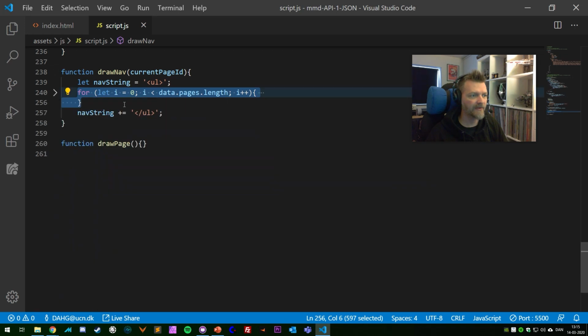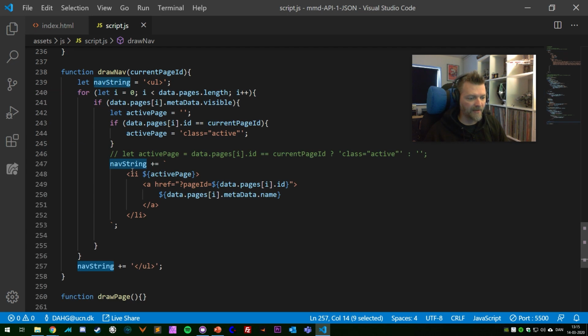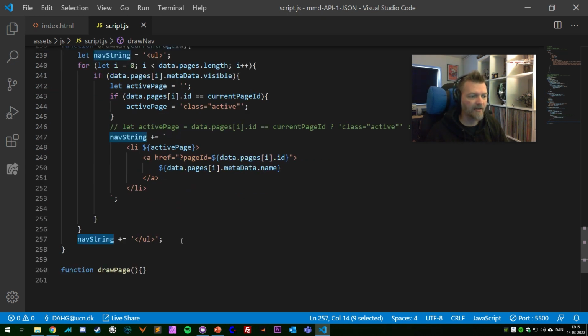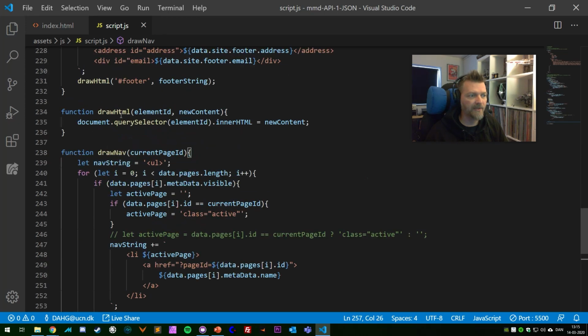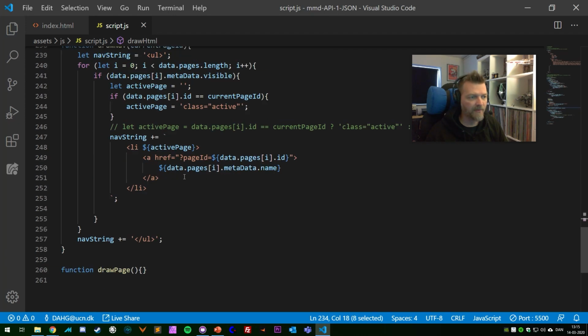Let's fold this together so that you can see. So we've got nav string start and nav string end. That's before and after the for loop. And then we need to put the navigation out on the page. We have already written the drawHtml function, so we can just use that again. So after our nav string has been finished here, we can write drawHtml.